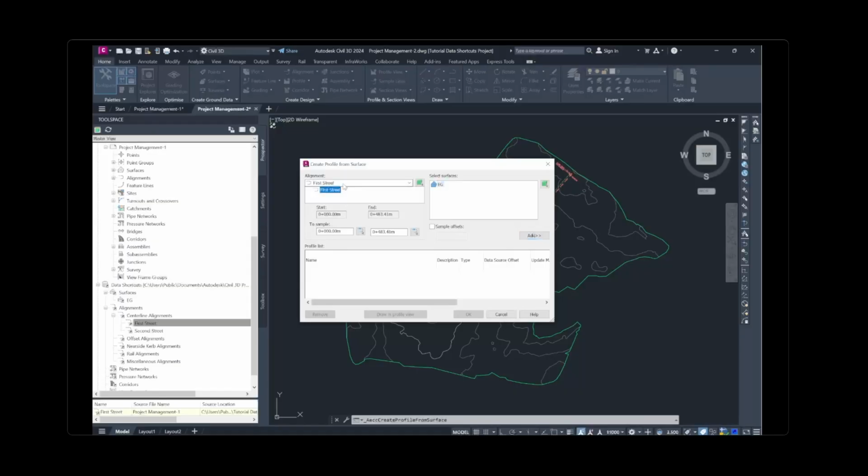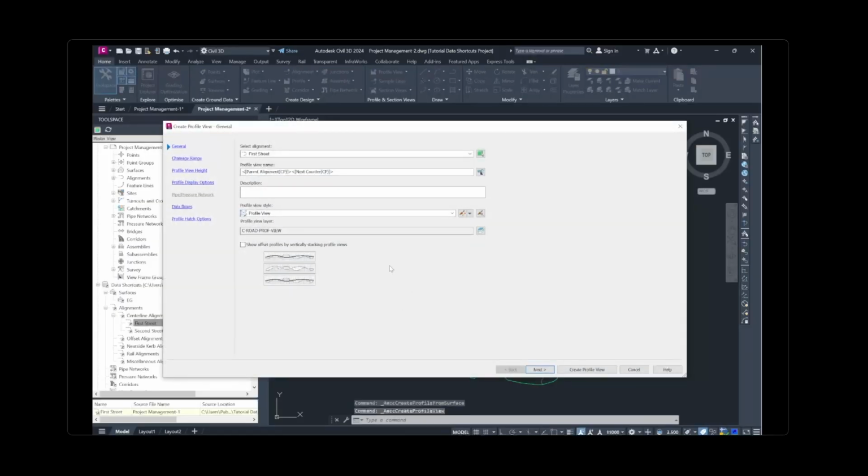In alignment, we're going to check First Street, which is already on, and select the surface, the EG surface. Click add, click draw in profile view. In the view wizard, on the general page, for profile view style, select major grids. Major grids. We're going to click to place the profile view grid in the drawing.